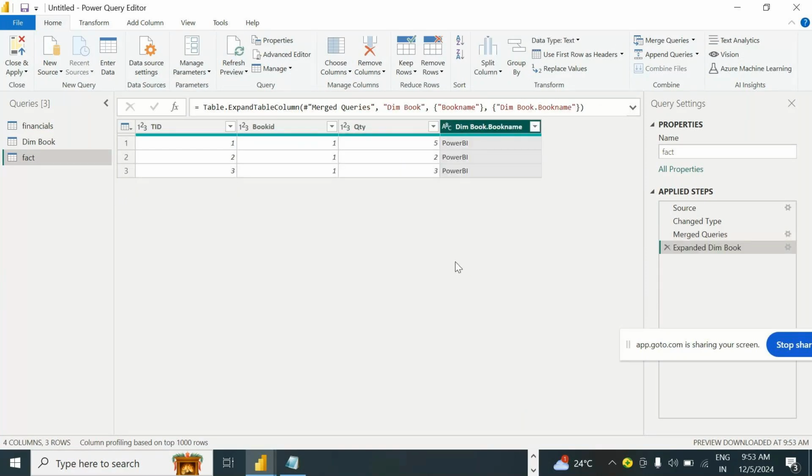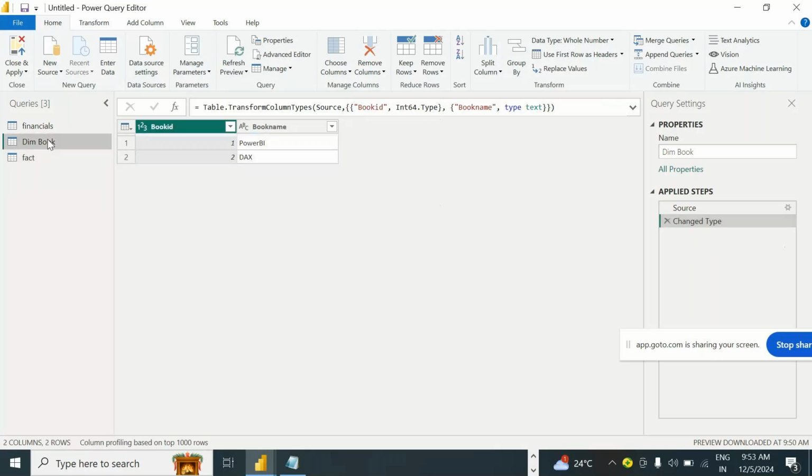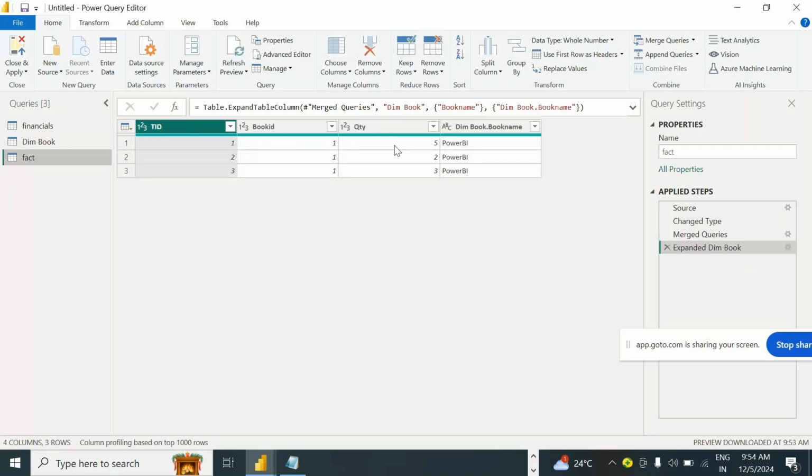You can observe that the fact table contains books 1 comma 3, whereas the dim book table has 1 comma 2. As we are performing an inner join, we are going to get only the common record, which is 1. That was the reason in the fact table we got a result with book ID only 1. This is all about inner join.